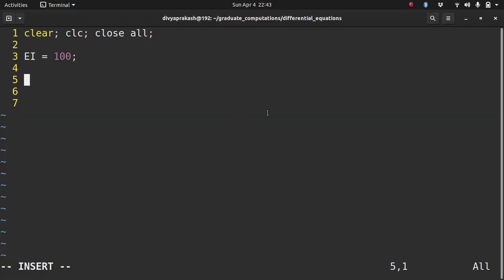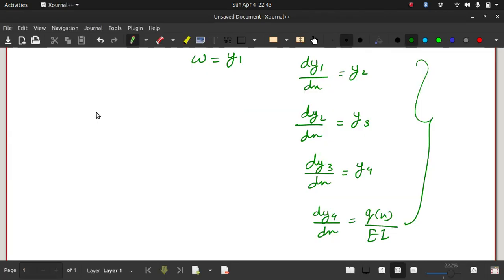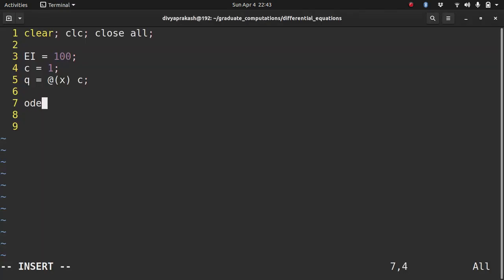So EI is defined. Now you need to define the loading, which is a function of x, and let that load be some w value, or some constant value. Let that be 1. So this is the loading function. It is a constant, so whatever value of x you give, it will return c, which is 1. So this is done. Now I need to define the functions.